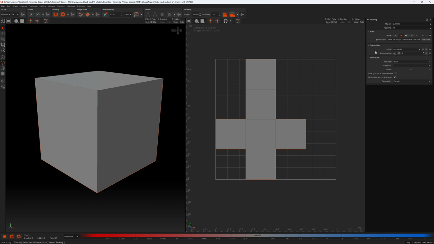So let's be more explicit about this. Let's press this drop down, and we have a few options here, and I'm going to choose horizontal, and I'm also going to pack our island. This can be done via the pack button in the packing panel, or we can use the shortcut P. So I'm just going to use the shortcut, so pressing P, we can see that this island is now horizontal in terms of its orientation.